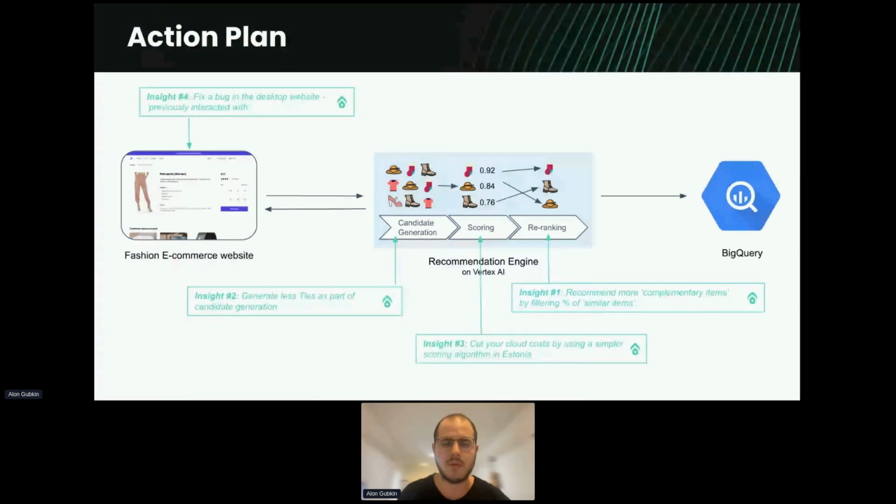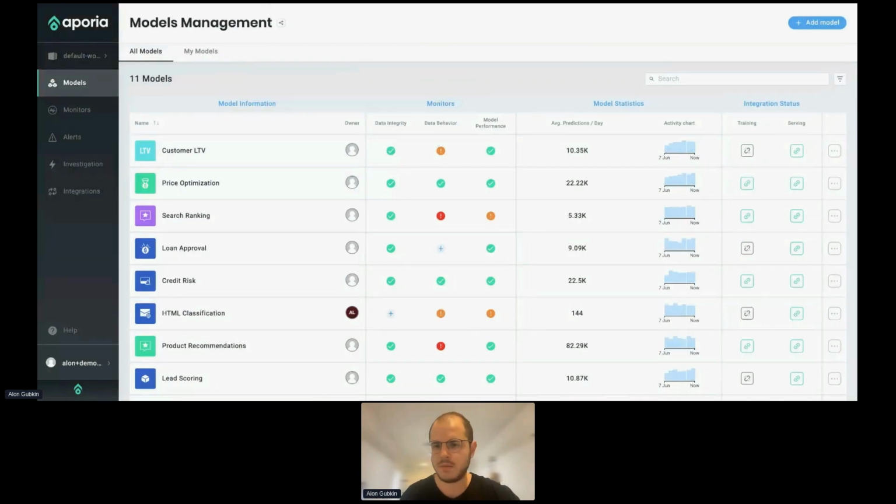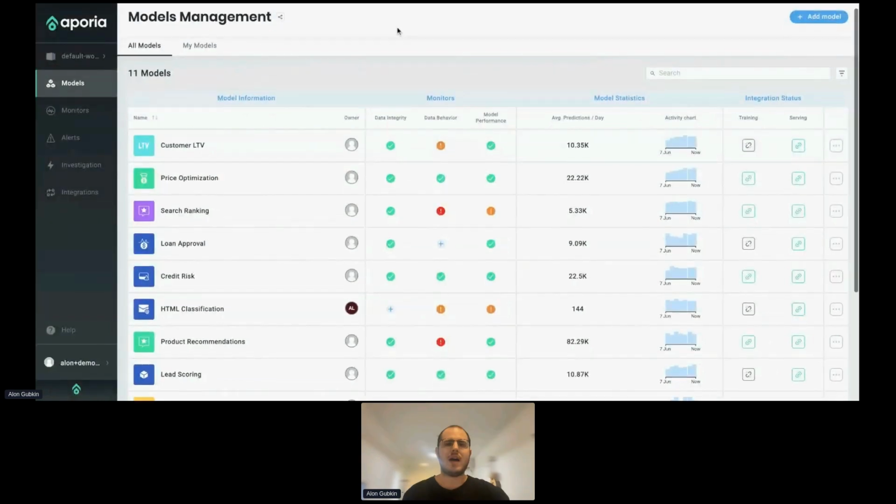So let me actually show a little bit how it looks in practice. Let me see how I can share my screen here. Okay, hopefully you can see my screen now. Should be okay. Yeah. So this is how Aporia looks.